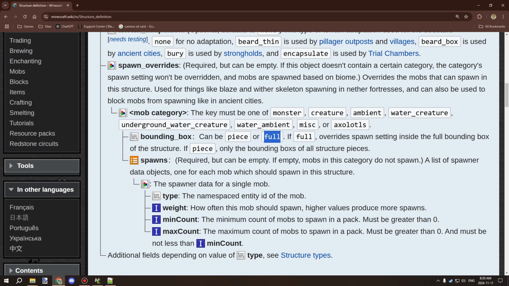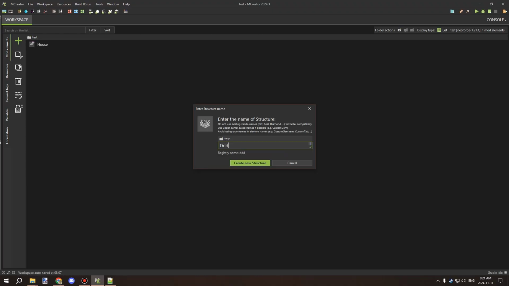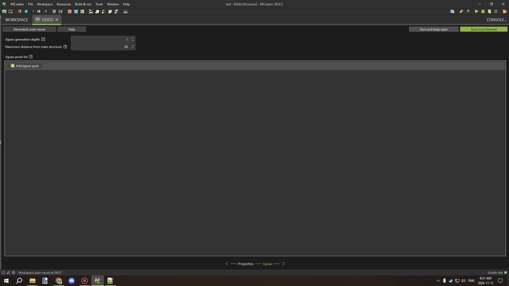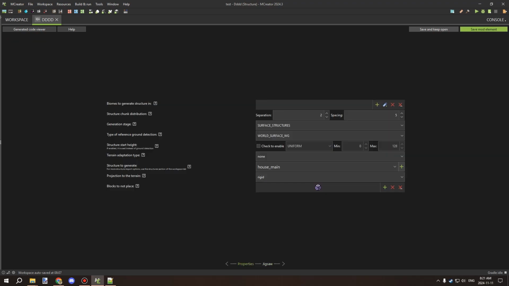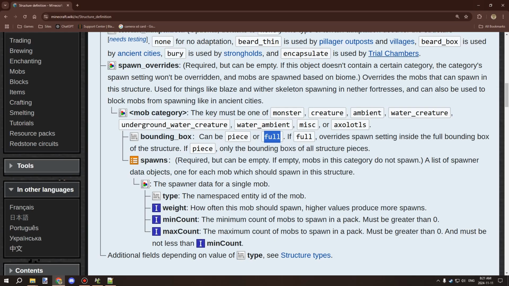The bounding box is basically, if we go into, we'll create another structure quickly so I can demonstrate it. The bounding box of the structure, I think, is based on the maximum structure distance. Let me just quickly check this. Yeah, it's the maximum structure distance, which is set by default to 64. This is the size of where everything can spawn. So if you have a really large structure, like villages, then setting this to full will spawn it all in that area, not just specifically where your structure pieces are.